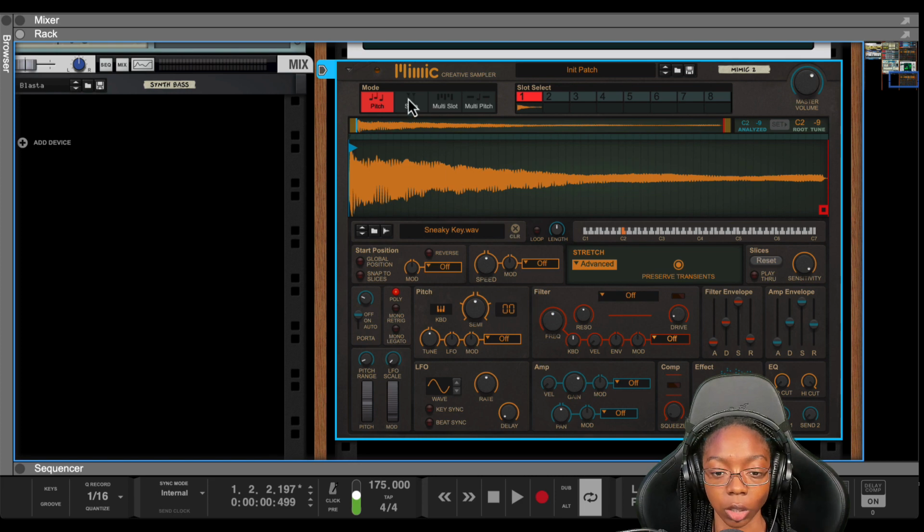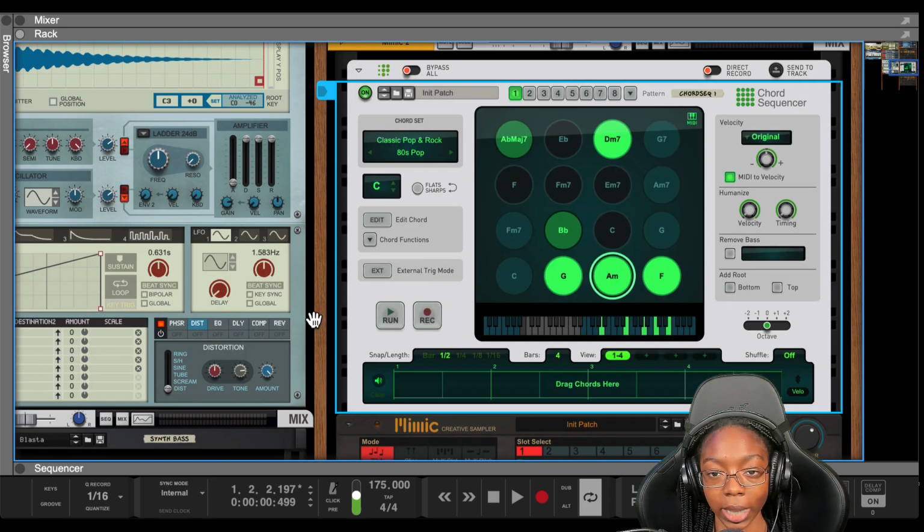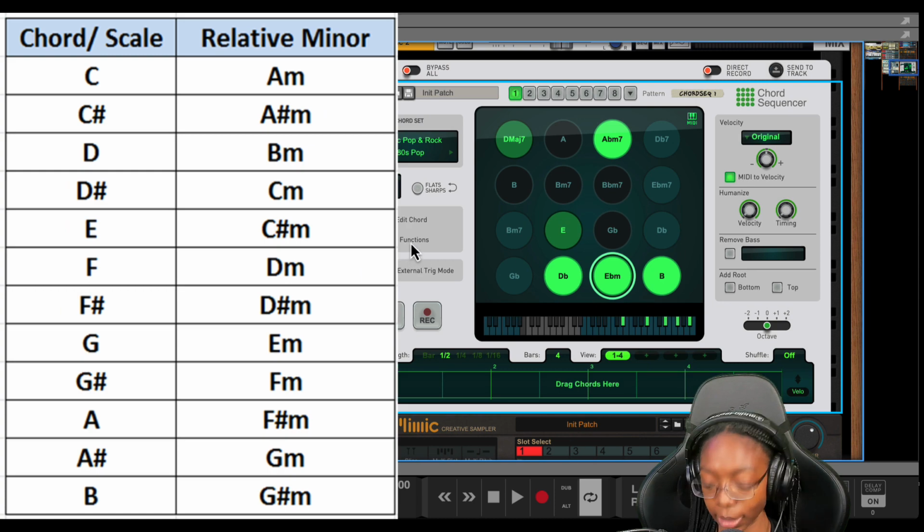Now we're going to turn on Chord Sequencer. Alright, now we have the Chord Sequencer dragged above the Mimic, and we're going to set our key. So I'm in E flat minor, and the relative major of E flat minor is G flat major, also known as F sharp major. And you can see all the relative minors in this diagram here. If you need to screenshot it, go ahead.